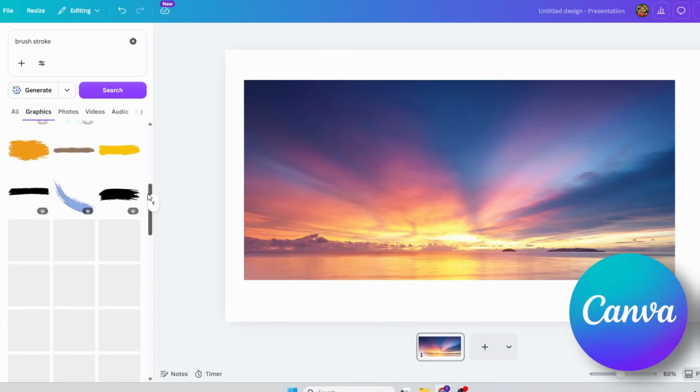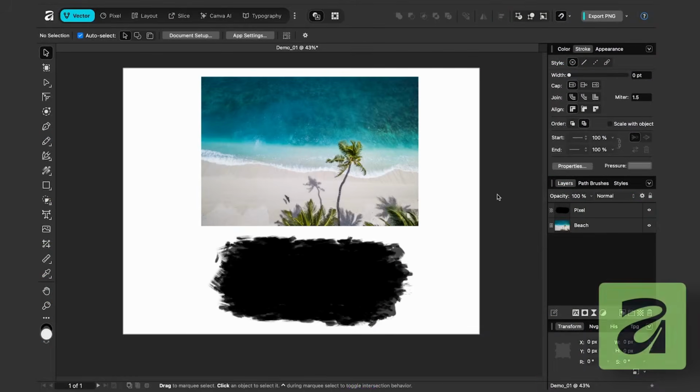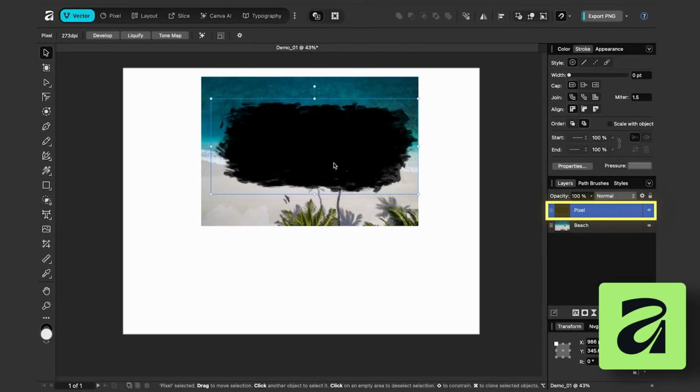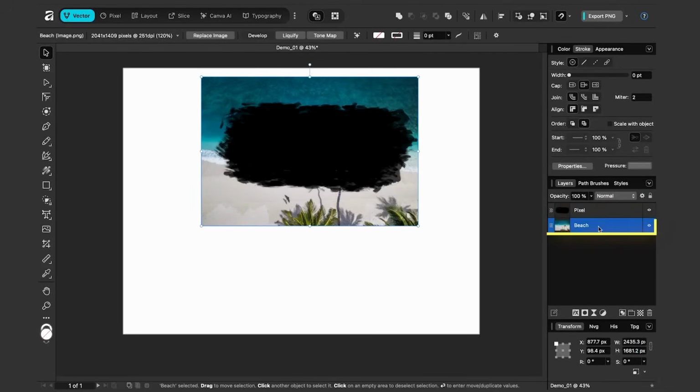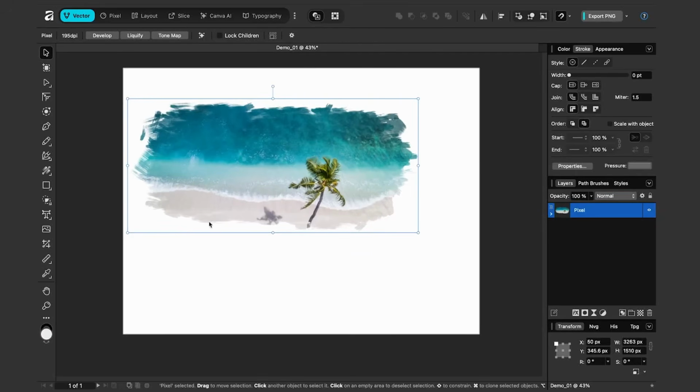Putting an image inside a paint stroke in Canva can be incredibly tedious. Watch how easy this is in Affinity. Just take the brush stroke, drag it over your image, then take your image in the layer stack and drag it over your brush stroke, let go, and you're done.